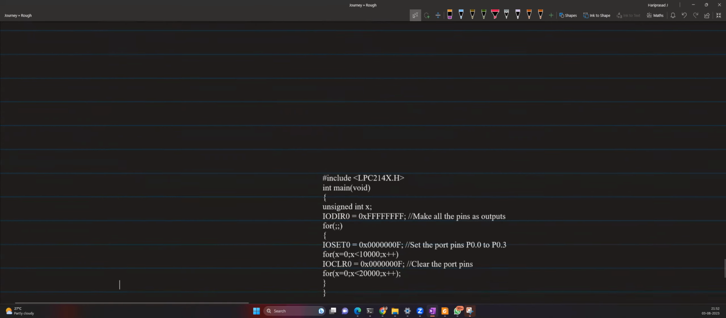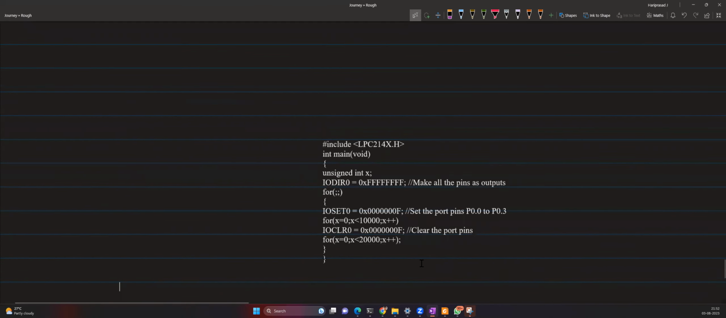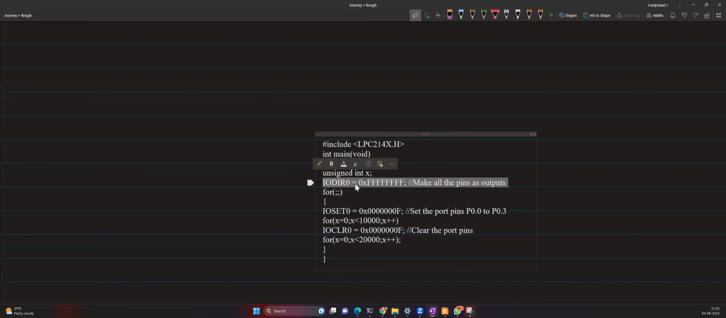And I'm calling a main function. Here I'm defining x as a variable. And here I'm setting all the pins as output. Sorry, in the previous statement I made one mistake. If you make it F high, it is output. If you make it low, it is input. So here I am making everything high, so I am making all the pins outputs in IO direction.